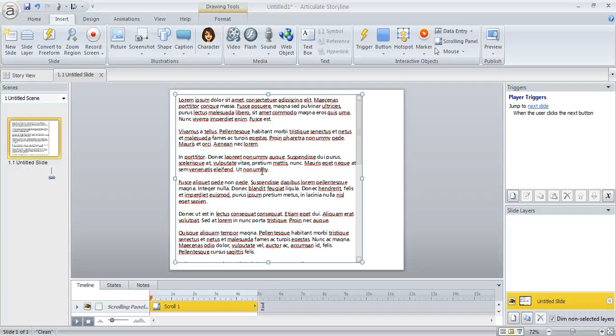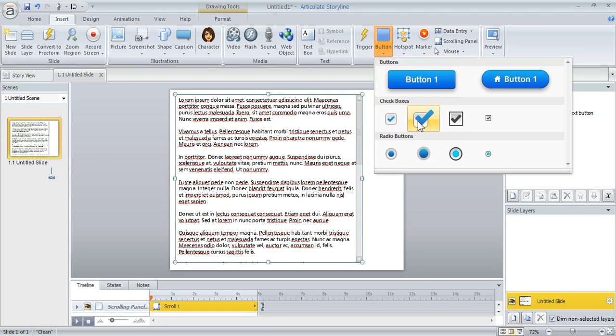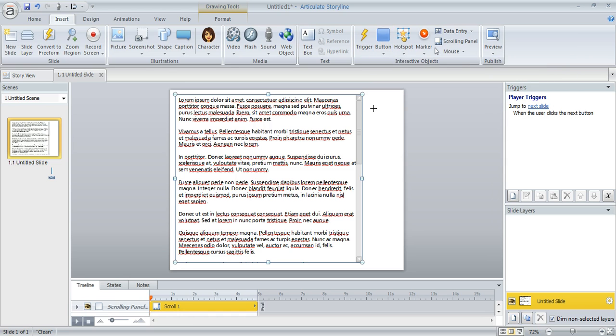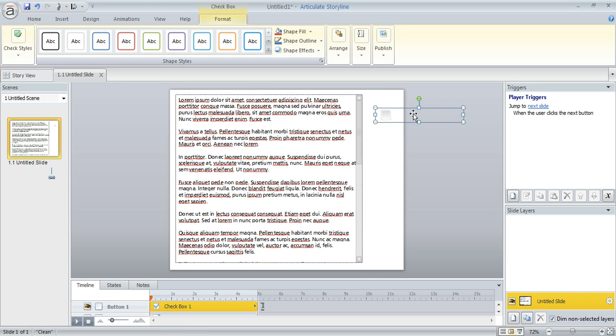But what we can do is have them scroll down. So what I'm going to do is insert a button. I go here to button, and I'm going to use a checkbox. I'm just going to draw this checkbox over here, and then I'm going to type in this checkbox, I agree. Okay, and then I'm going to make this a little bit bigger, just like so.